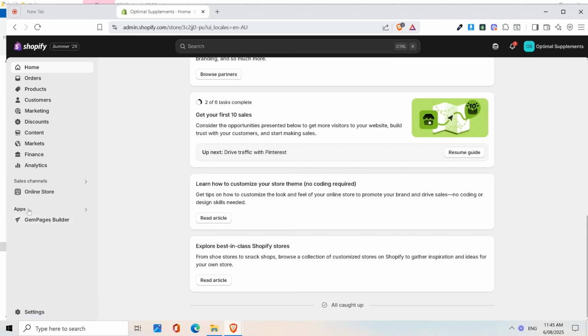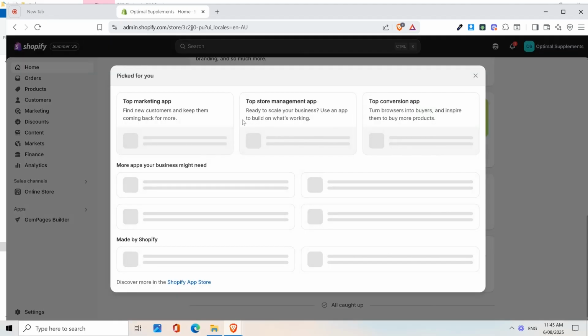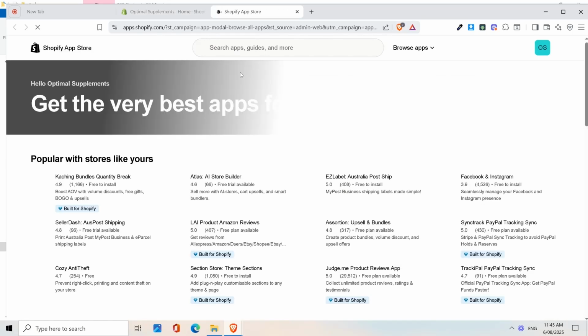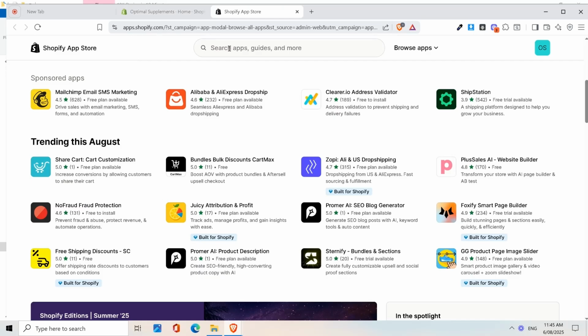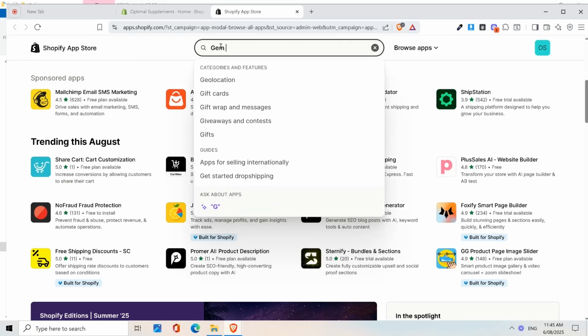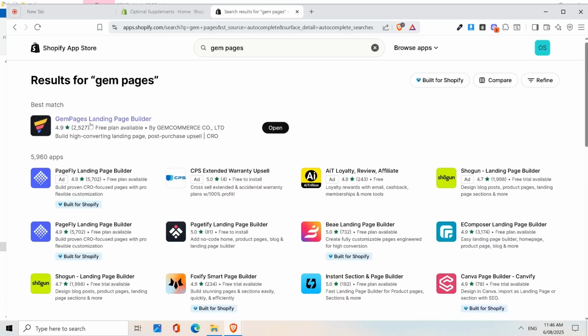So you're just going to go to apps here, and then you're going to go down to all recommended apps. Then you're going to go to Shopify App Store. And then you're just going to type in Gem, and then in here, you're just going to type in GemPages and go to that. And then you're just going to have this one here, and you're going to have the button that just says install. You can click install there. All it's going to do is go through a couple little prompts, and then you hit install and you're ready to rock and roll. And I'll see you inside of GemPages.